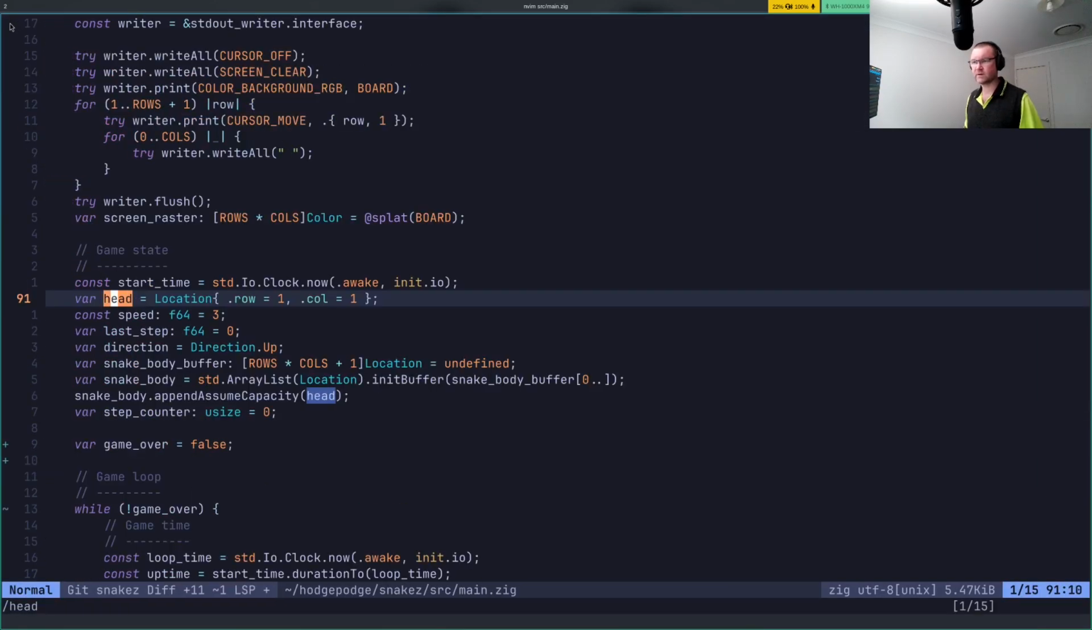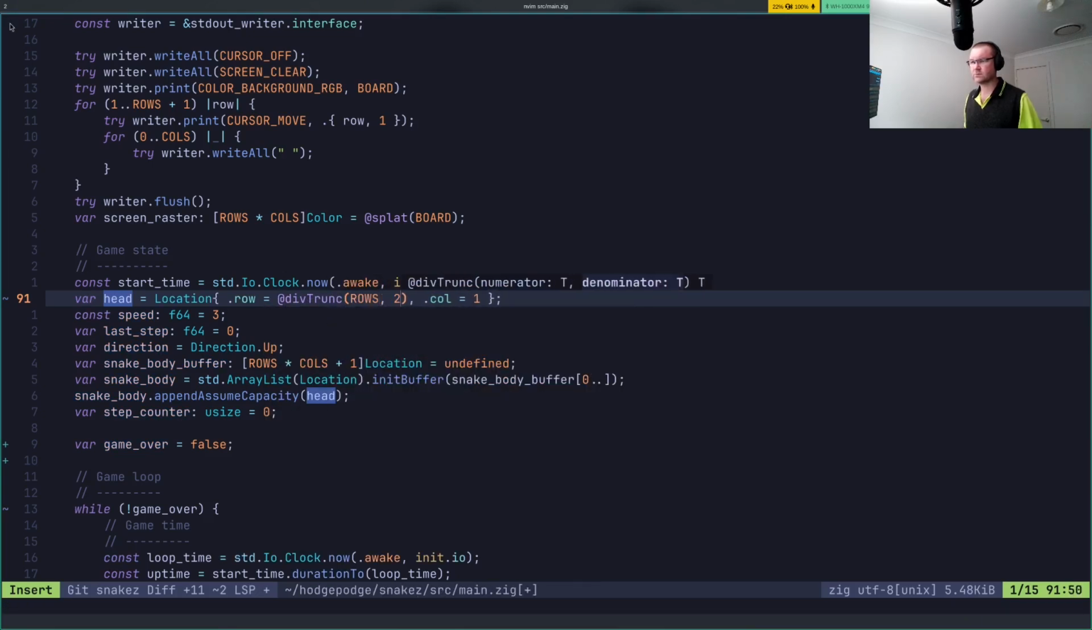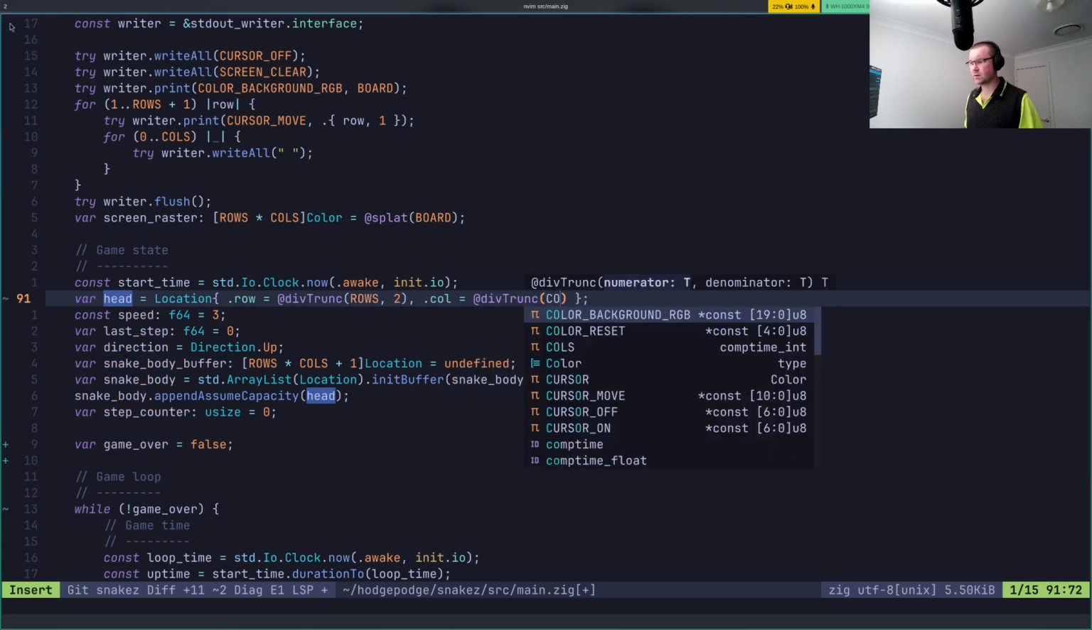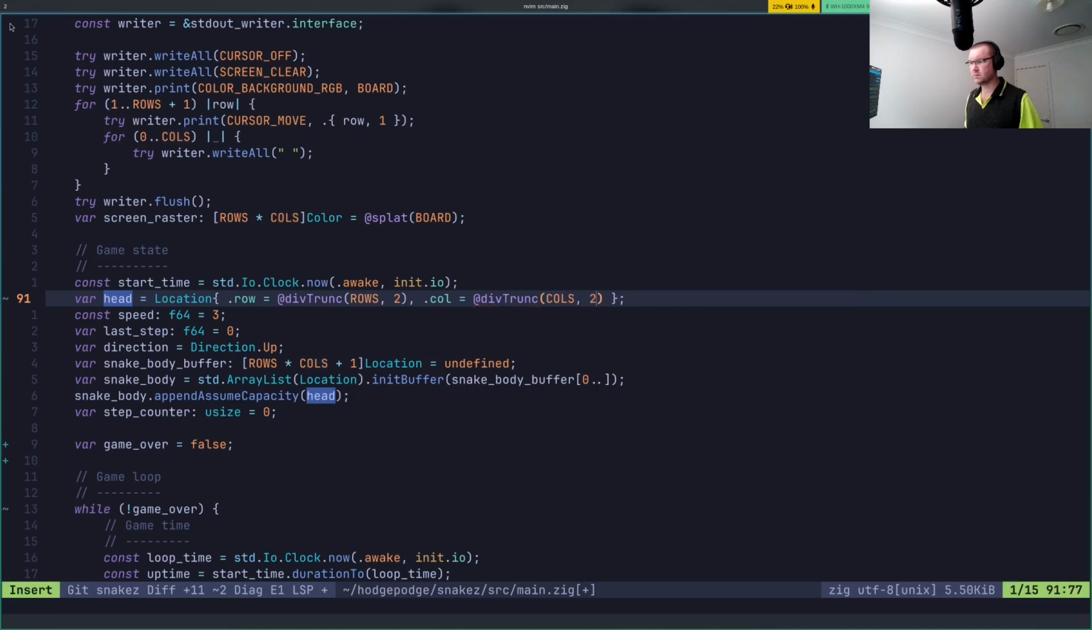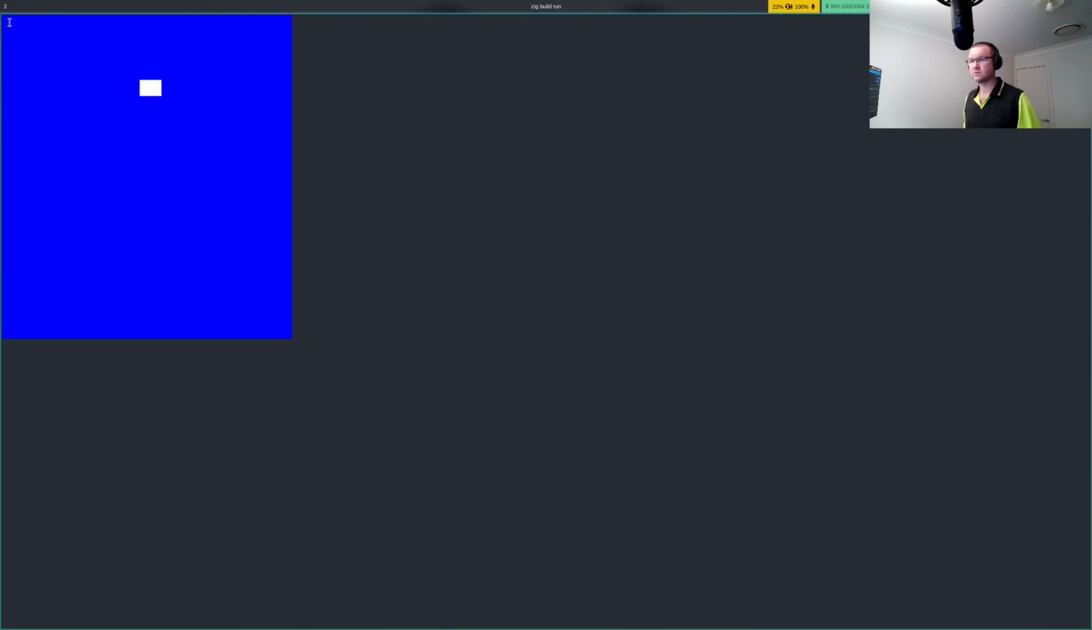So we define the head. So this is going to be, let's just do a div trunc rows 2 and another div trunc columns 2. Okay, let's give this another run. Okay, so it moves, and then once we hit the boundary, then the game ends.